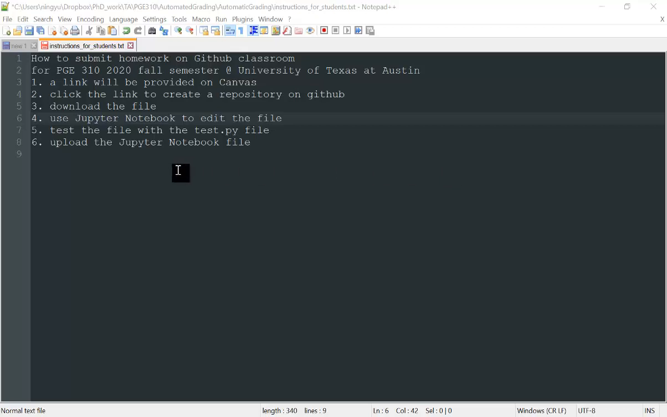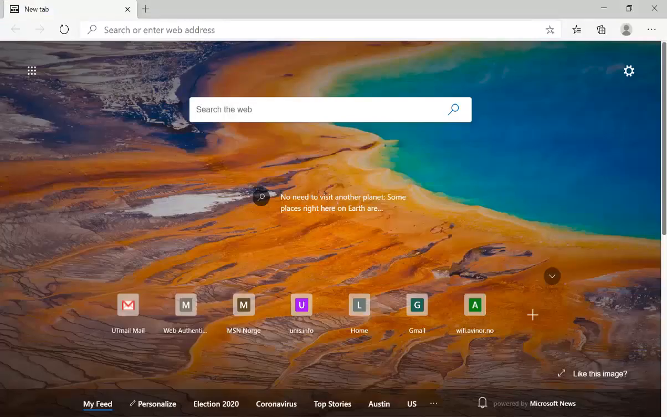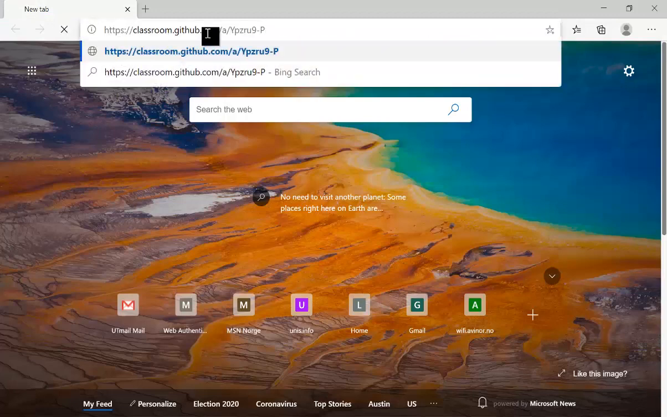So the first thing is, for every homework assignment, a link will be provided on Canvas. Here I have already created an assignment and the link is here. So you will need to copy and paste this link into your web browser. Let's see what happens.